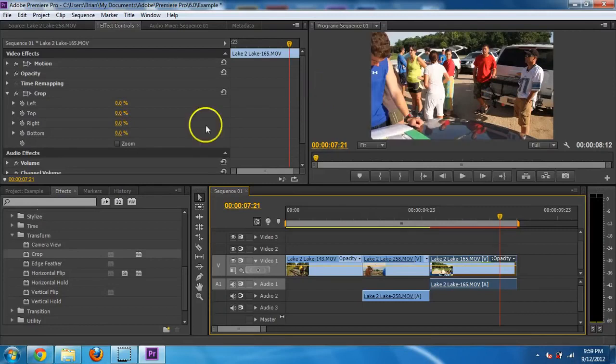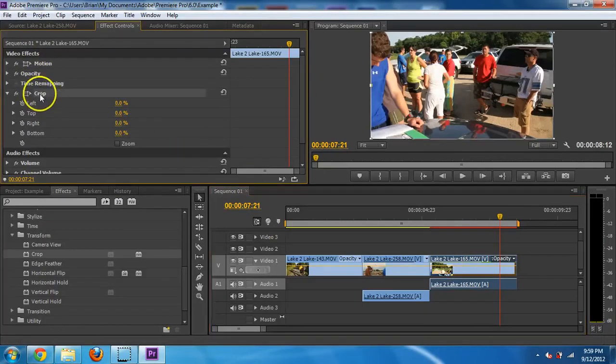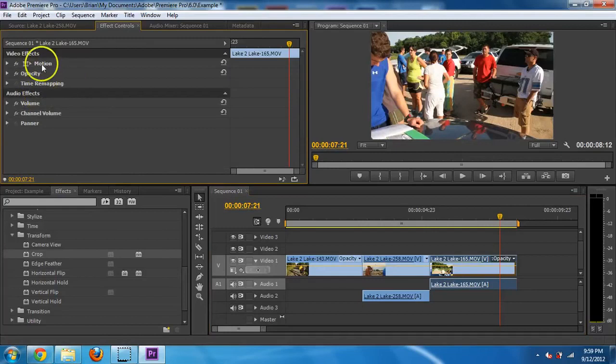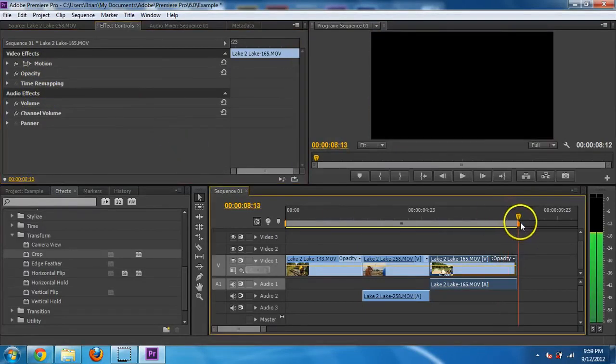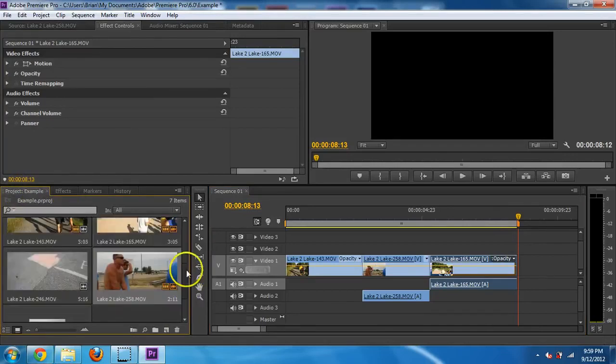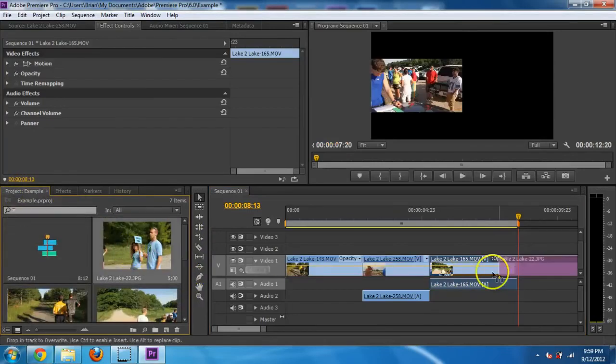Okay, let's say I don't like this effect. I can just click on crop right here and hit delete, and it's gone. All these other effects are actually already there. All right, and now let me show you a better example probably. So I'm going to go back to my project here, and I also have this picture.